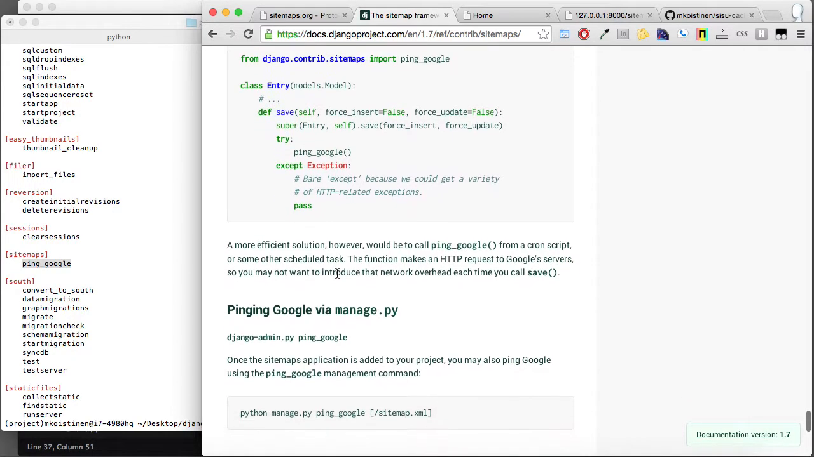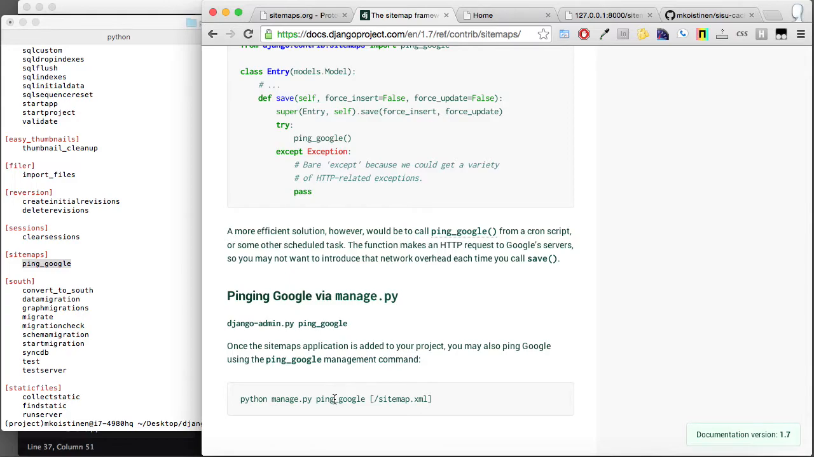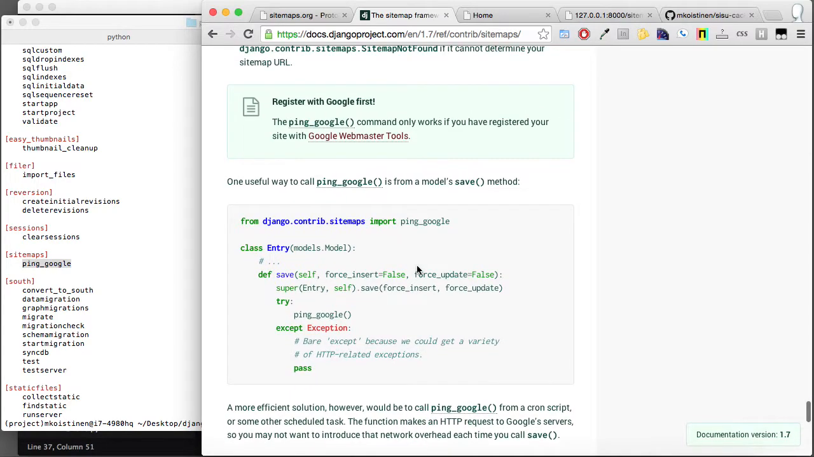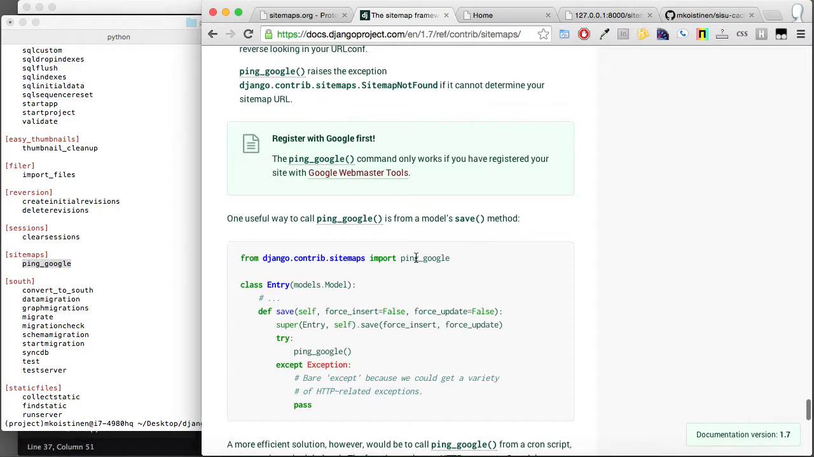I think it makes more sense to call this as a management command when you've made changes, or you could even do it on a scheduled basis. But that doesn't really make sense either, because you could simply change the change frequency of your objects in your sitemap, and Google will automatically know to come and re-index your site. So anyway, pinging Google is great if you use it responsibly, and it's a pretty cool feature of the sitemaps framework. So that's all I have to talk about.